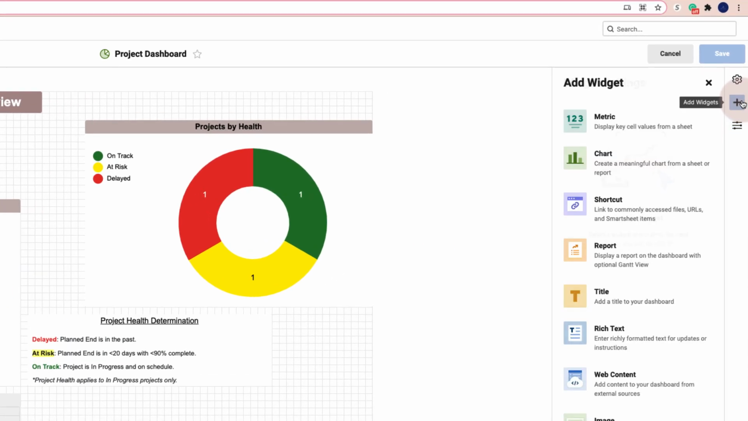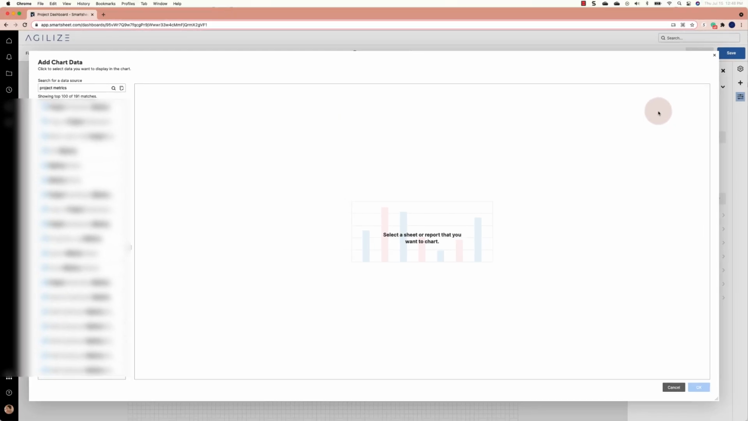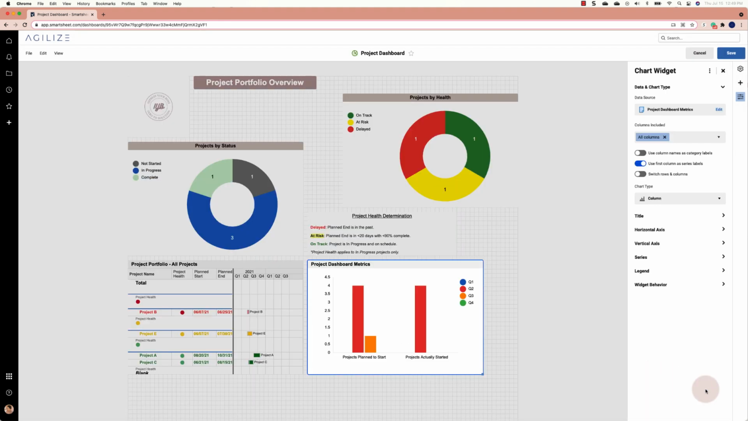Let's start with our first line chart. Click the plus icon to add widget and select chart. Then we'll add our data and select our data source, which is our project dashboard metric sheet. From here, we'll select our data set from rows 10 to 12. Make sure to include our header rows that have our Q1 through 4 data here. Then hit OK.